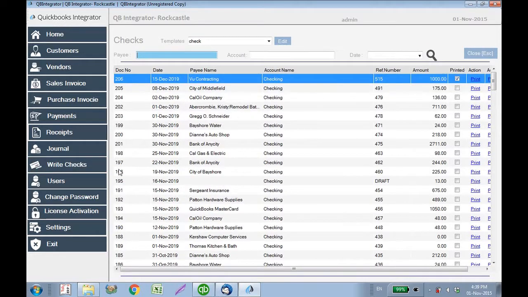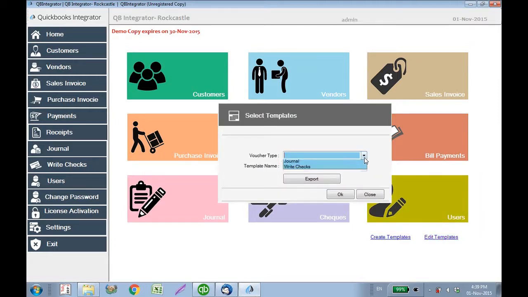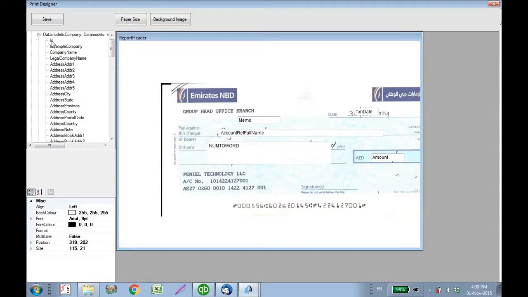Let's go to write checks. These are the checks you have already made in the QuickBooks software. If you want to print it, you can go for the edit templates and select checks. So this is by default, we have created one check. So if you want, you can add or edit. As per your requirement, you can do according to that.